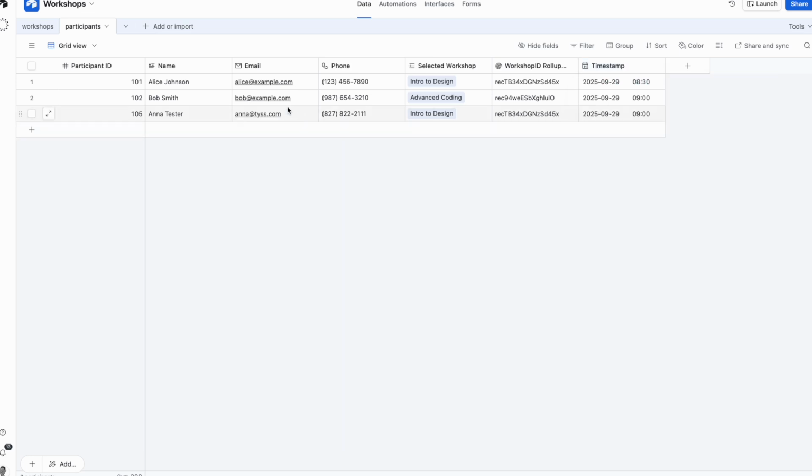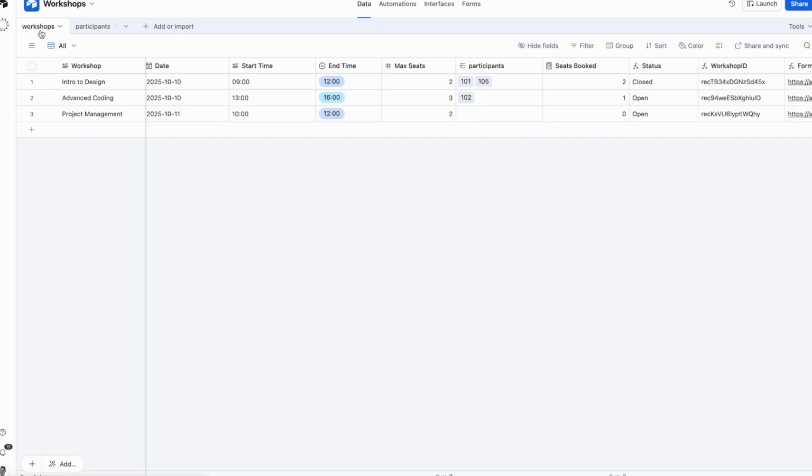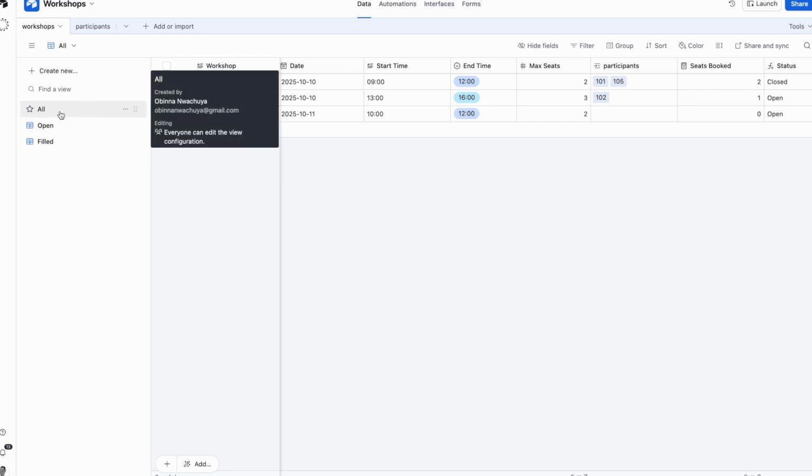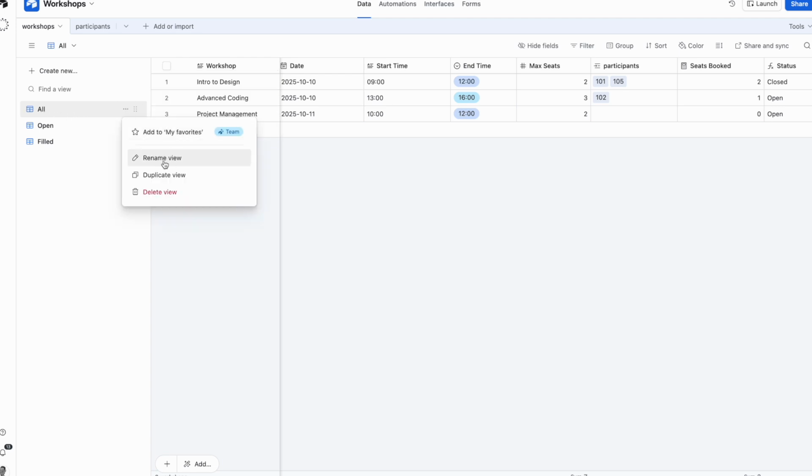All right, so now that we have the tables out of the way, let's go and look at the forms themselves. So first, let's come back to the workshop field. I'm going to expand this a bit. And the first thing you will also see here is that I have created different views in Airtable. These are called views. By default, I think this just shows defaults, but I renamed it. So I just clicked here and rename view, and you can put whatever you like.